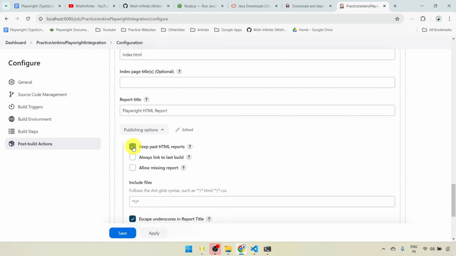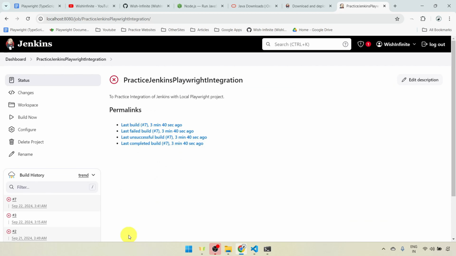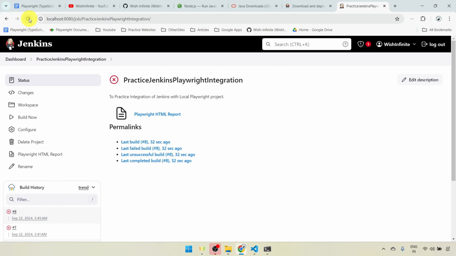But if you do not keep this option selected, so for now, I am unchecking this option and saving it. And now if I do the execution, for that, click onto build now. And once this build execution is done, we should be able to see the HTML report directly onto this page. We will not have to go inside the specific build. Now execution got completed. And here, once you refresh the page, you should be able to see this Playwright HTML report directly inside the job's page.